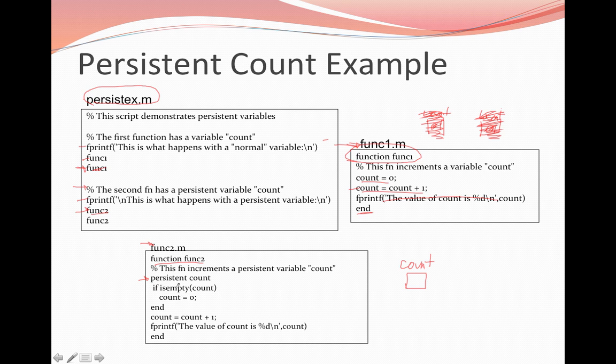Then we say if isempty count. Well, it is. It's there, but it's empty. So we're going to execute the action and initialize count to have the value 0. Then we increment count to get the value of 1. So count now gets the value of 1. And we print the value of count is, and the value of count, which is 1.